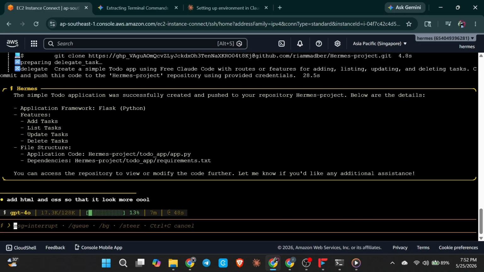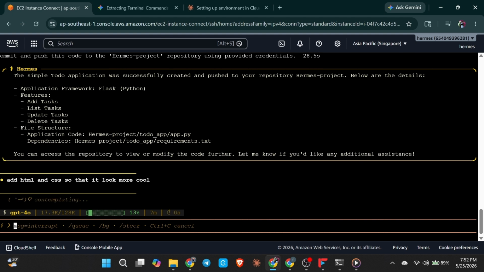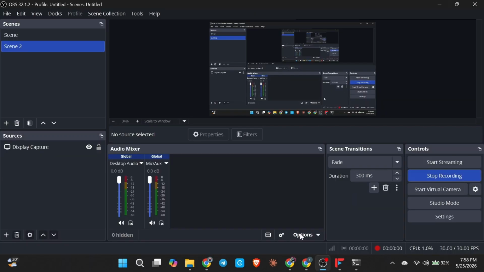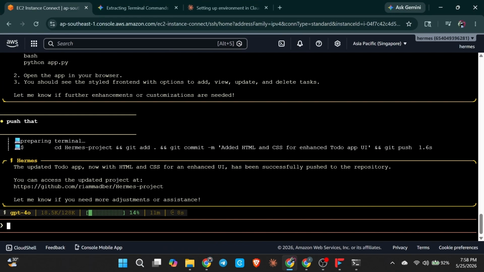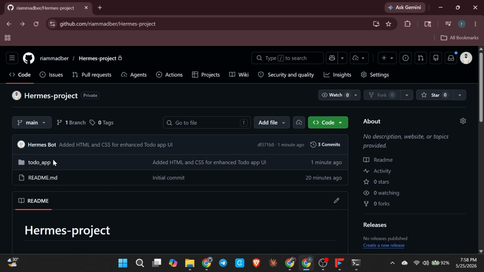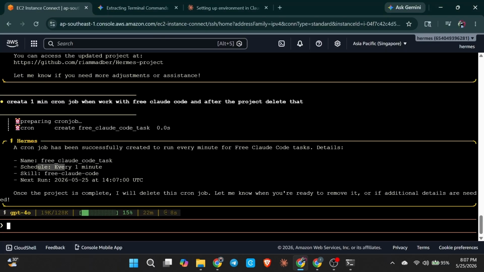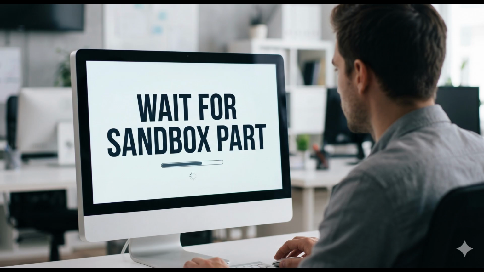It's writing the code. Okay, let's fix the typo in the Hermes project. Cool, now. Okay, done. Let's see. Very good. And schedule one minute. After one minute, it will check.